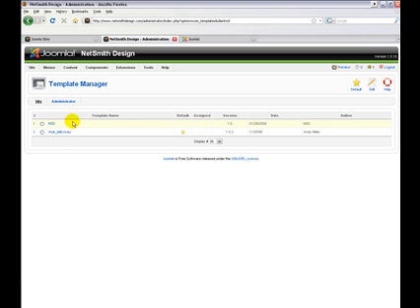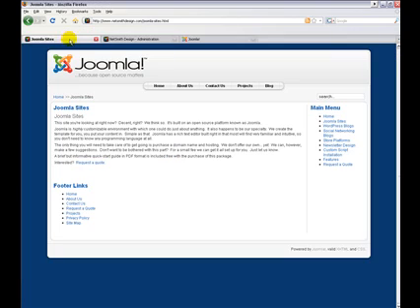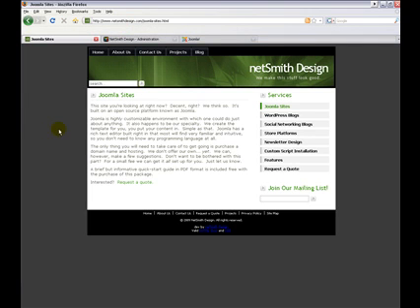So let's go ahead and switch this back to Netsmith Design and the template that we had initially installed. Awesome. And we can reload the page here at netsmithdesign.com, and we see that the template has been switched. And again, there's all of our content, navigation, it's all preserved, just looks a little bit different because the template was switched. Okay, so that's the first thing that we had covered in the blog post for May 4th.